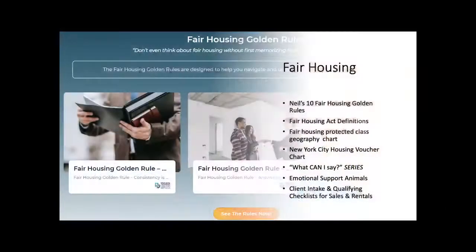If you decide to join us as a pro member of the Toolbox, you're going to have exclusive access to our fair housing section. Fair housing is a really important topic in our country right now. And I promise you, you cannot go in one place anywhere else and find all of this great information.